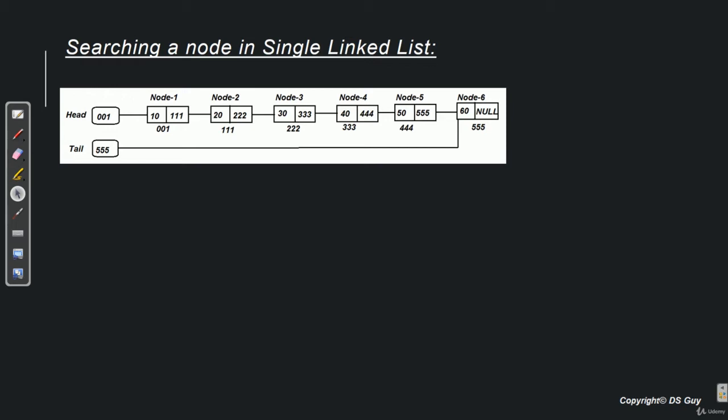But in the worst case, if the value that we are trying to search is not there in the linked list, in that case we might have to travel from first node till the last node and then finally return a message saying that the value is not found. Now let's say if we want to find number 50 is there in this list or not.